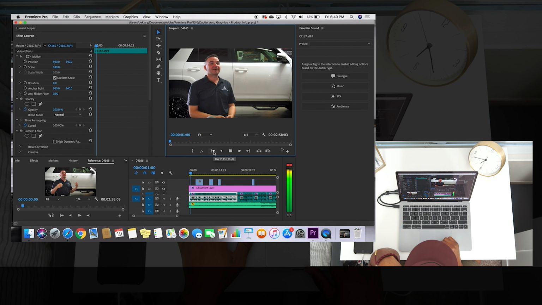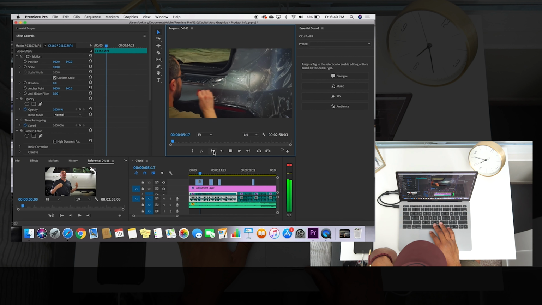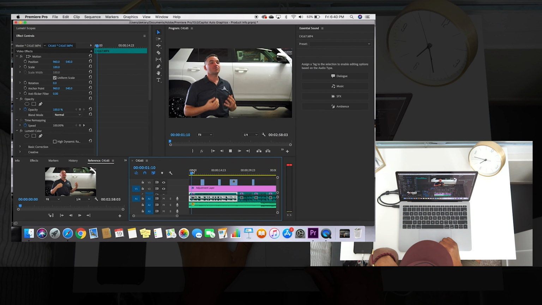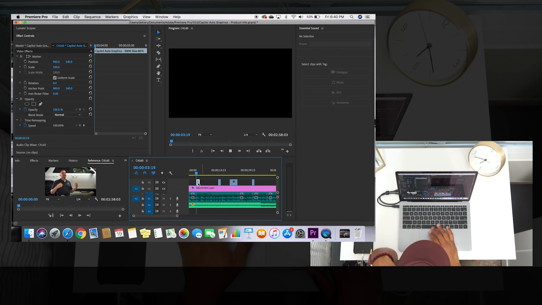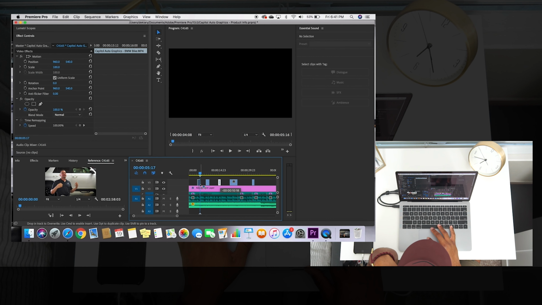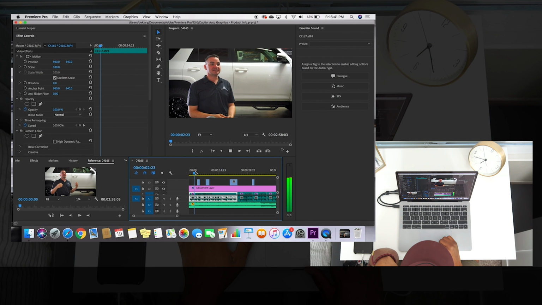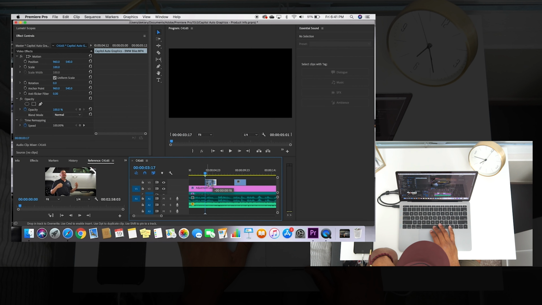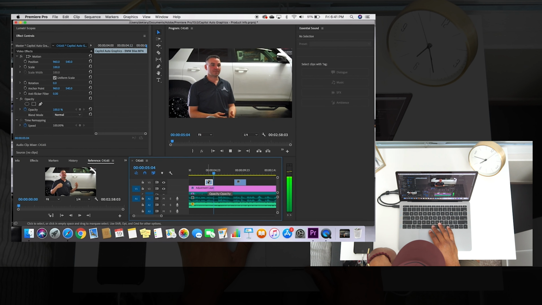Here at Capital Auto Graphics, we use XPEL Ultimate Plus 10-year paint protection film. Alright, so I'm probably going to prioritize this. And let's try this one with the film first.